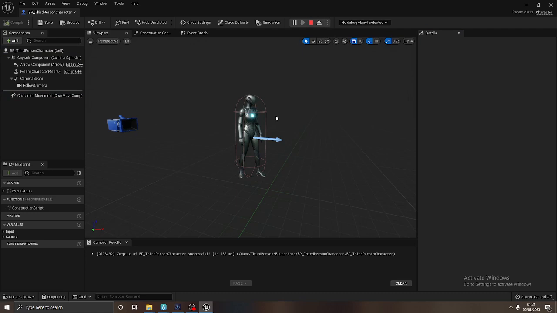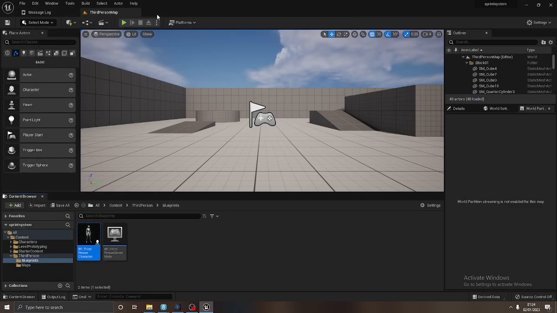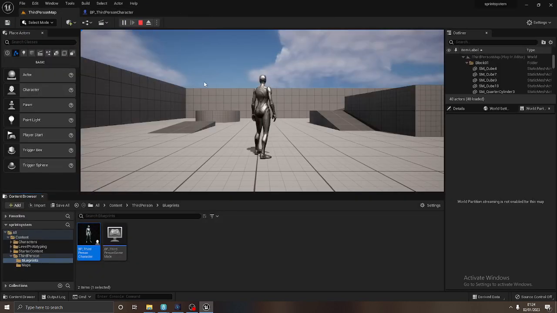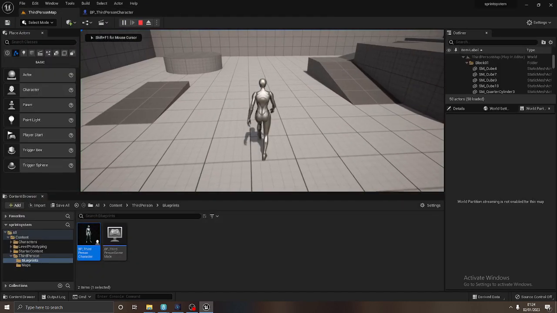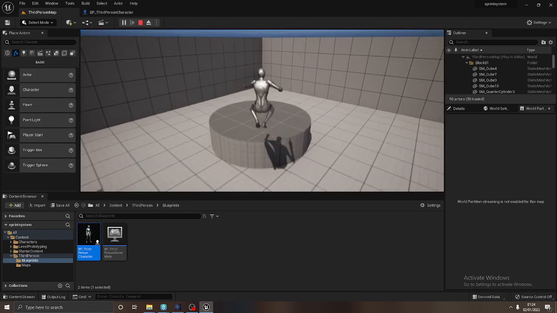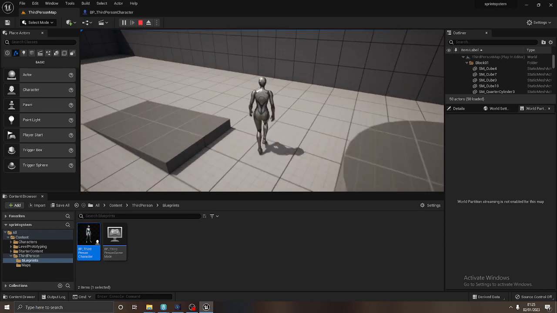And we can see, we're going to go to third person and we're going to play. Now as you can see, she's walking. If we press Caps Lock, nothing happens, but she's walking. We want to speed this up.